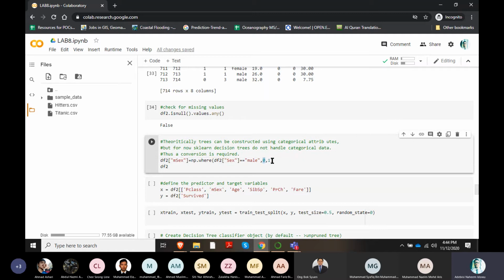0 or 1. What we are doing here is a condition, and I think I explained this. We say np.where. This is a condition: anywhere your sex column, df2 column sex, is equal to male, then make the value equal to 0. Otherwise, make it equal to 1, right?